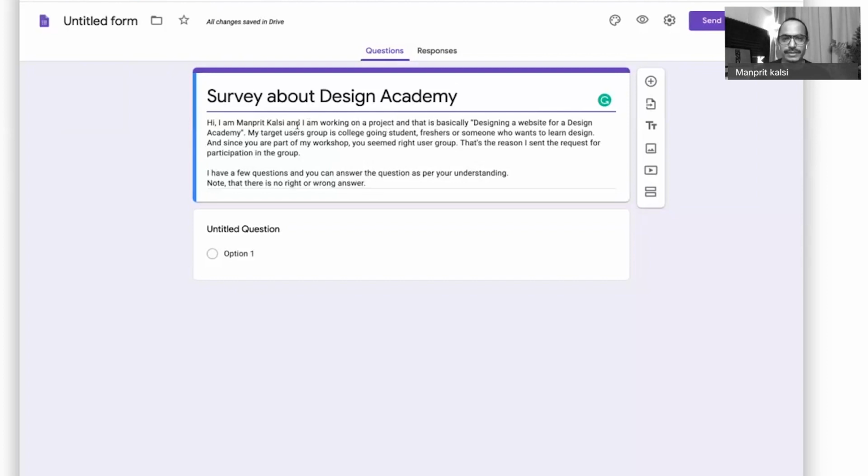My target user group is students, freshers, or someone who wants to learn design. And since you are a part of this, my thought was that I've used the script from what I sent you earlier. This is relevant to me because I'll be sending it to people who are part of my group, or if they're not part of the group, I might have to remove this.